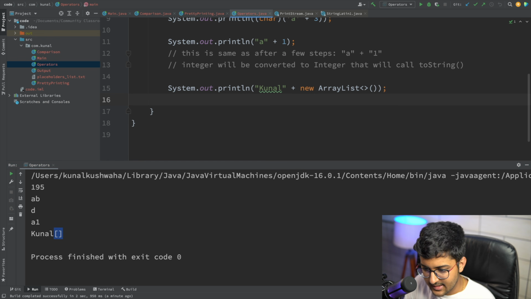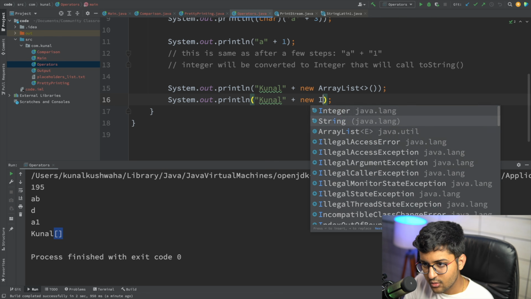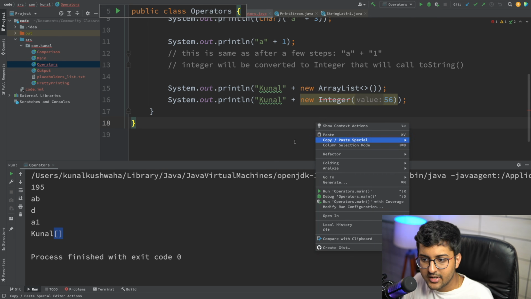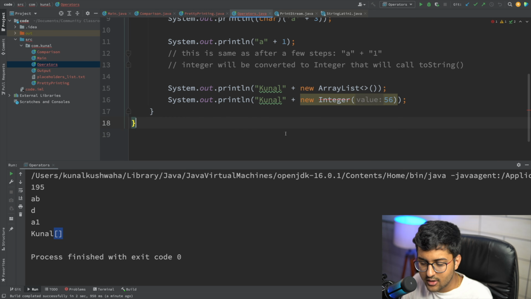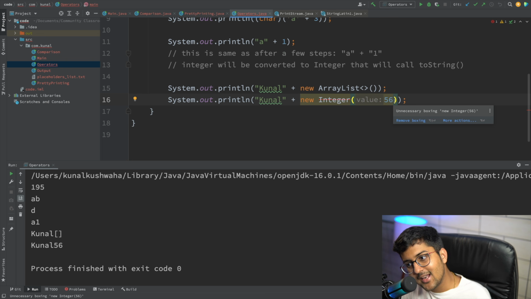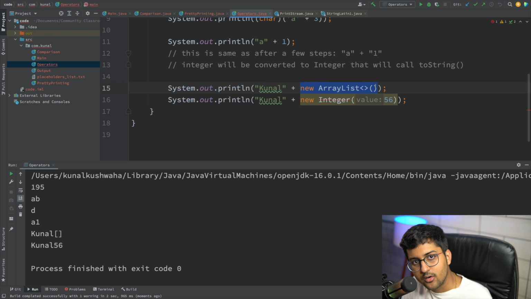You can do something like this as well. You can do something like print Kunal plus new Integer 56. It's deprecated right now, but it will still work because it's not been removed right now. This will also work. Again, it will call toString for this because it's an object. You should not be having any doubts. Simple one-line answer to all your doubts is what? If there's an object, toString will be called on it. It will get the string value added to the string.